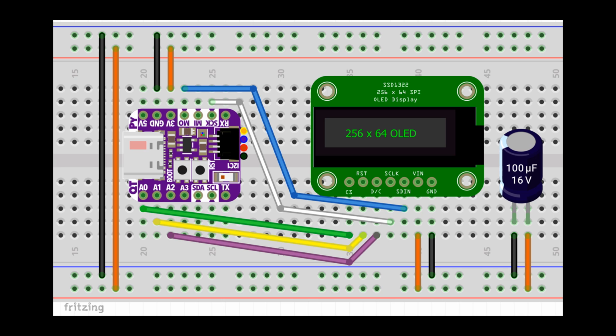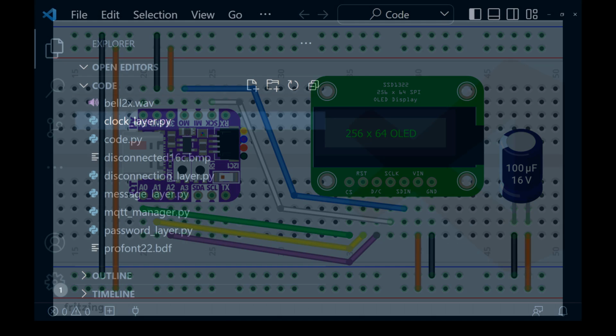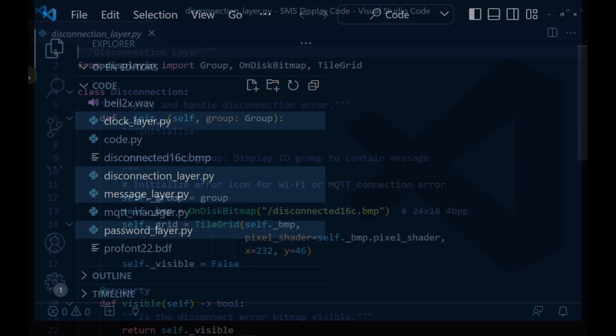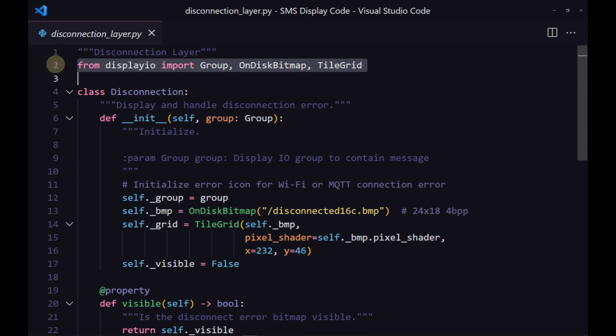In order to simplify the coding, I've broken the OLED display code into 4 separate classes: a clock, a disconnection notice, custom messages, and password info. I'll start with the disconnection layer because it's the simplest. A few required display I/O classes are imported. The disconnection class's sole function is to display a disconnected icon on the OLED when the network connection drops.